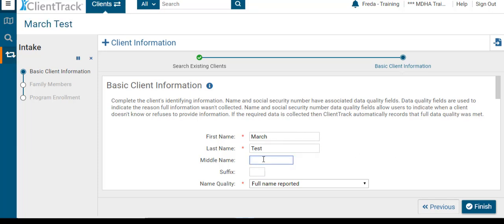Notice that each star on the screen is required per the HMIS data standards. You will not be able to save or move forward from this screen without entering data in each required field. Middle name is not required. However, it is highly encouraged for you to record your client's middle name. This will make it easier to deduplicate clients and identify them in the system.